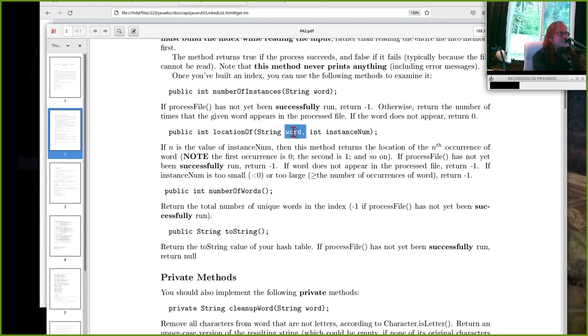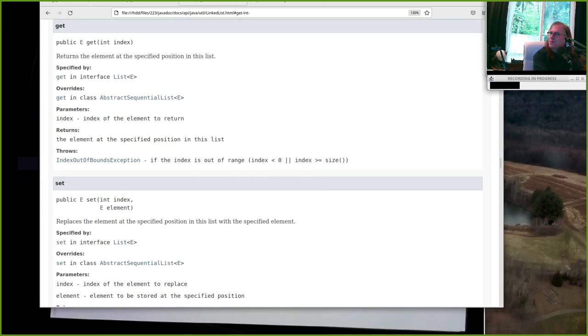Go into your hash table for this word, find the linked list associated with it. If the list is null, the word's not in there, so return minus 1. Otherwise, just do linked list dot get instance number, right? But if the instance number is smaller than 0, or if it's bigger than or equal to the size of the linked list, so list.size, then return minus 1. Otherwise, return list.get, parentheses, instance num. So don't do any more work than needed.